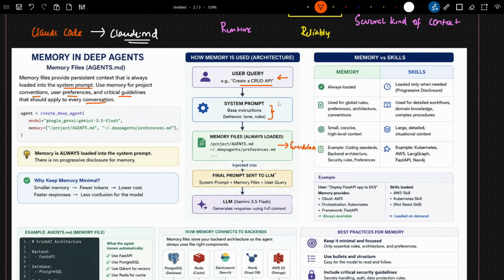You can also get a text response. You can also get a coding response. But based on your requirements, what kind of response you want, you will be specifically providing in the system prompt, but more additional information you can provide inside this agent.md file. Okay. So this is what exactly it is.